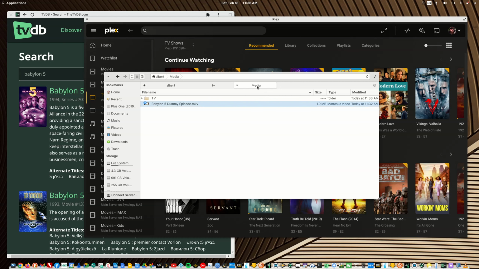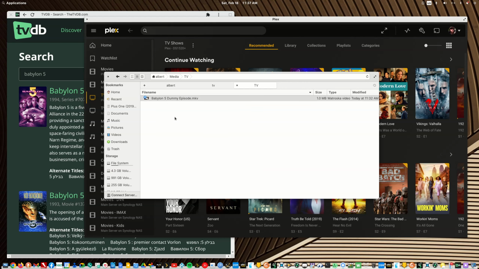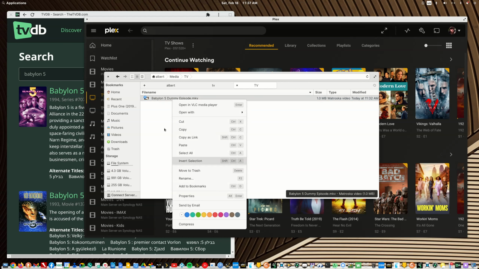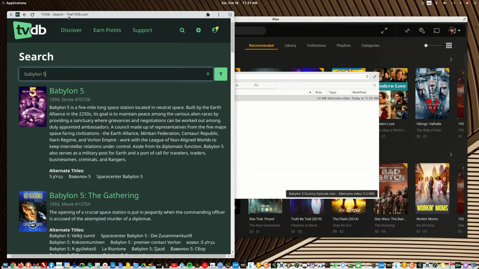So all I have is just on my Linux computer, on the hard drive, I have a folder called Media that we're in, and I have a subfolder called TV, and I've got the dummy file. So let me paste this in, and let me rename this. Now let's first go here.